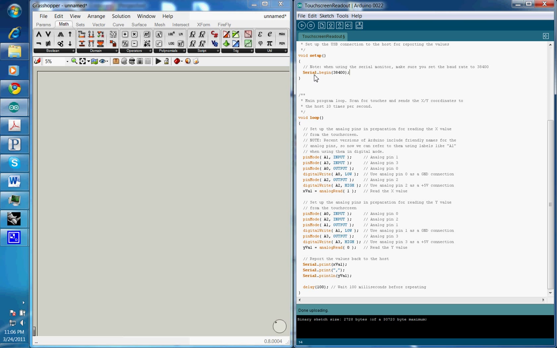And then that runs once, and then we run through the loop, which is what's consistently being processed as the program runs. So first you set up your pins. The way that the touchscreen plugs into Arduino is through the analog connections. Y1 and Y2 plug into analog 0 and 2, and then X2 and X1 plug into 1 and 3 respectively.